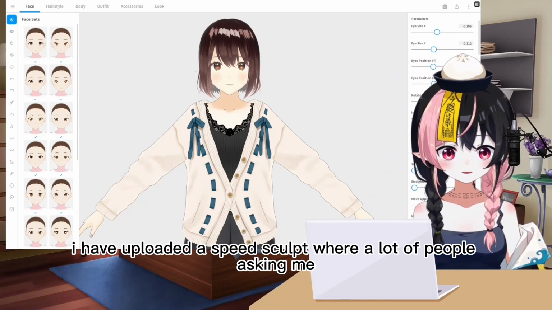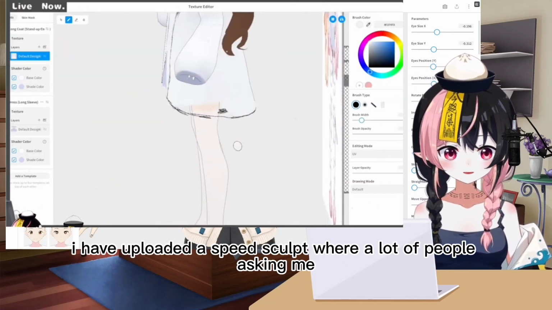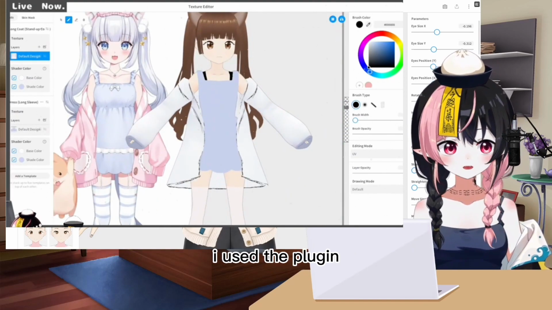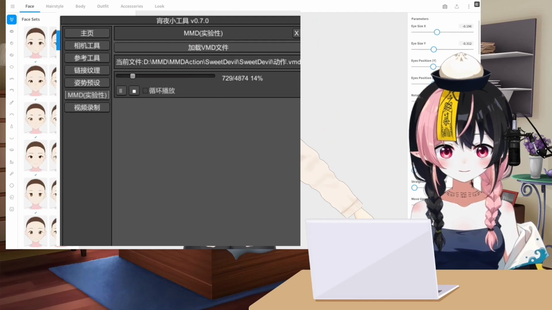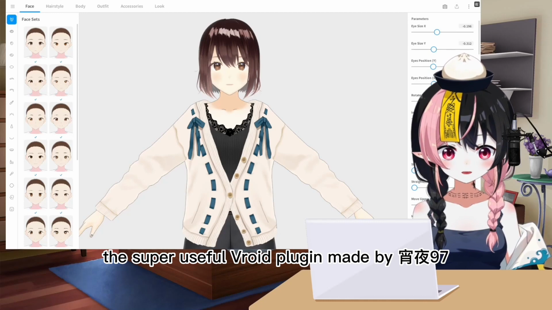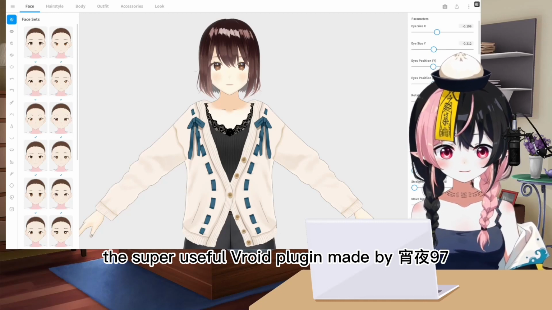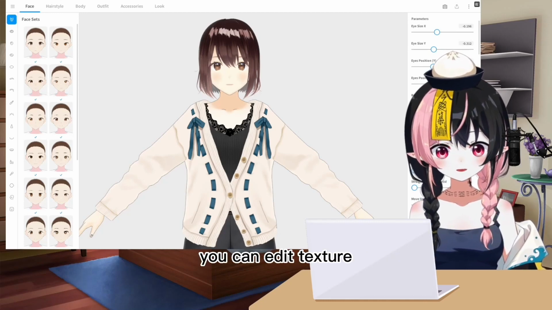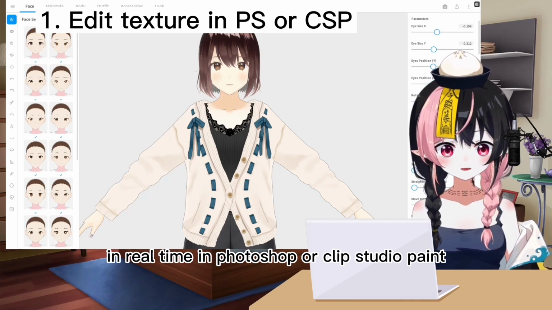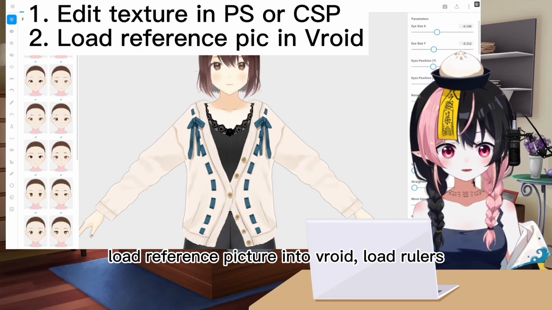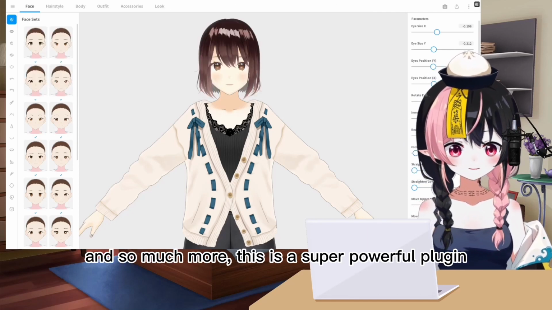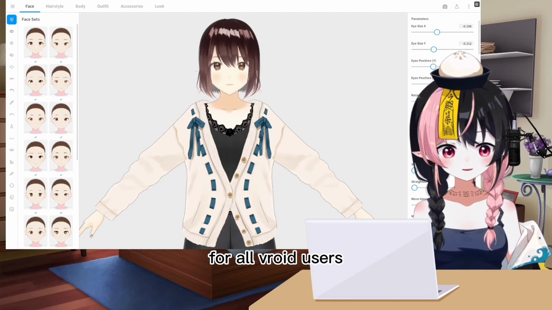I have uploaded a speed sculpt where a lot of people asked me how I loaded a reference sheet into the model. Well, I used a plugin. So in today's video, I want to share with you guys this super useful Vroid plugin made by Xiaoye97. With this plugin, you can edit texture in real time in Photoshop or Clip Studio Paint, load reference pictures into Vroid, load rulers, set camera scenes, and so much more. This is a super powerful plugin for all Vroid users.